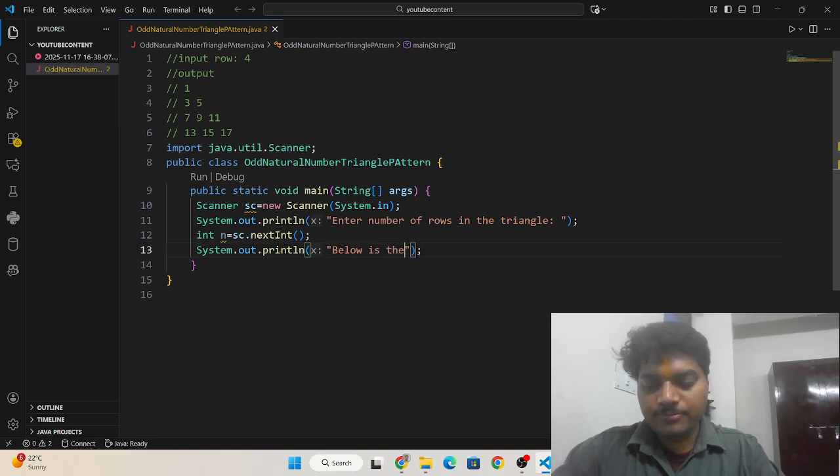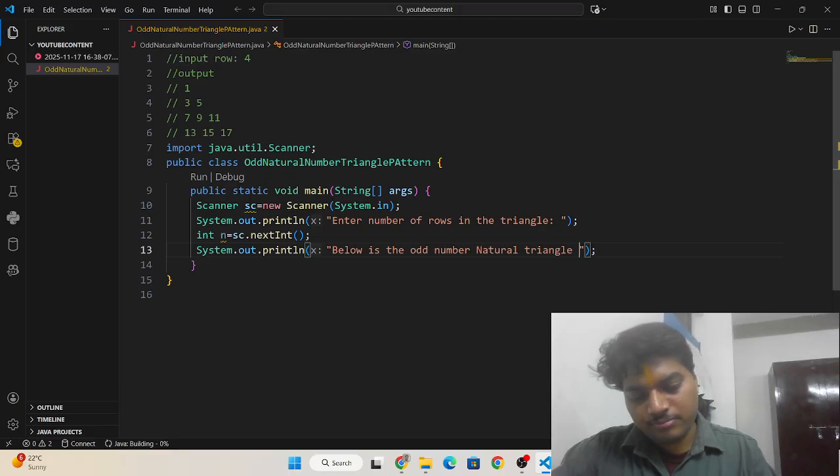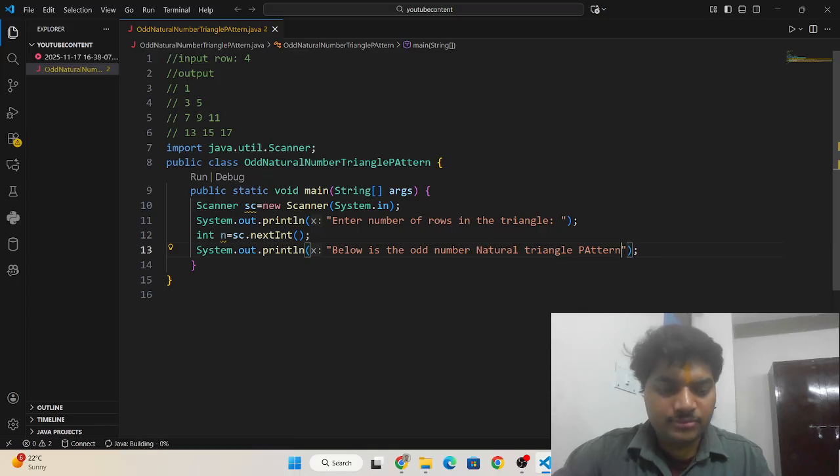Below is the odd natural number triangle pattern. Okay, here it should be small.